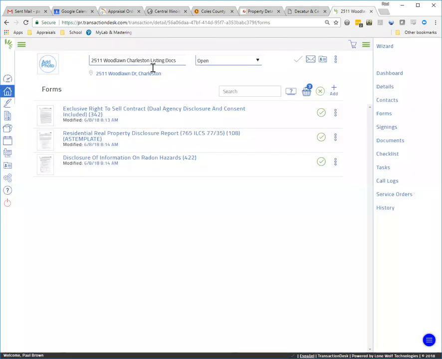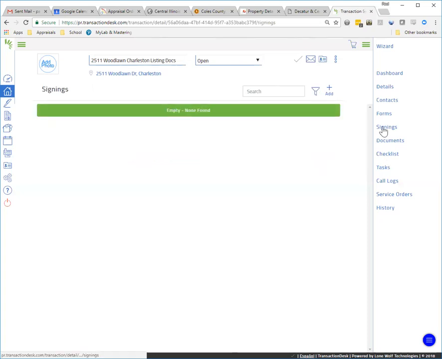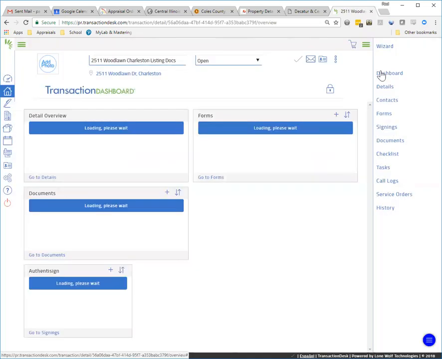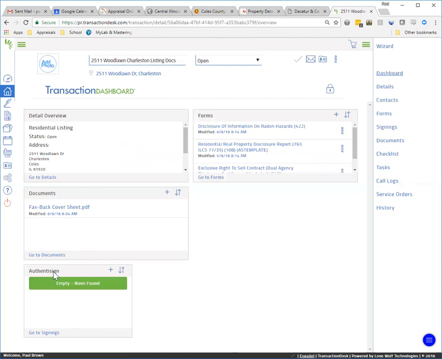However, one of the nice options with Transaction Desk that we have is for folks to be able to complete those listing agreements, disclosures, and our radon all electronically. So that's where I want to move to next. So we've got our forms here, but whenever we're doing anything with digital signatures, those are called signings, or those are through a program called Authentisign within Transaction Desk. So again, the easiest way to get to it for me is to come over here and click on signings. Now, additionally, if you were on your transaction dashboard, you would see we've got an Authentisign section down here. And we could hit go to signings there as well.